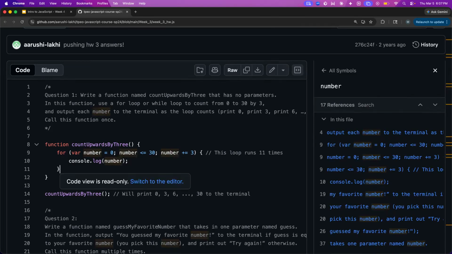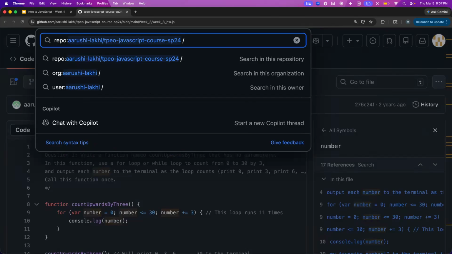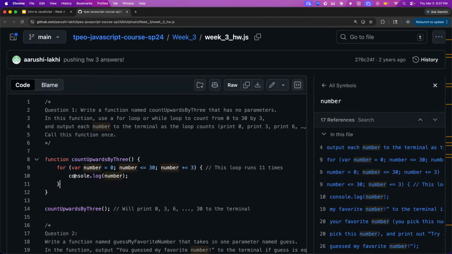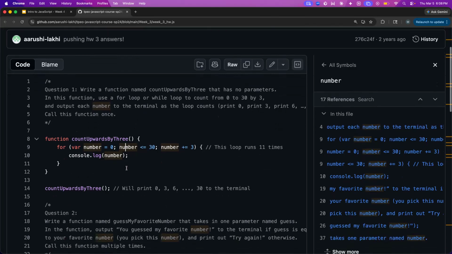So what this is actually going to print is 0, then 3, then 6, 9, 12, 15, 18, 21, 24, 27, 30. And then when number is 30, it'll add 3 again, and then you'll have 33. Is 33 less than or equal to 30? It's not. So this condition then becomes false. Once that condition is false, the loop breaks. Does that make sense? Do you have any questions?